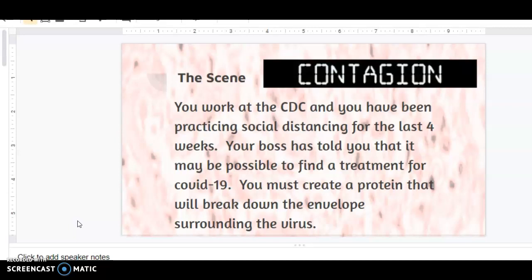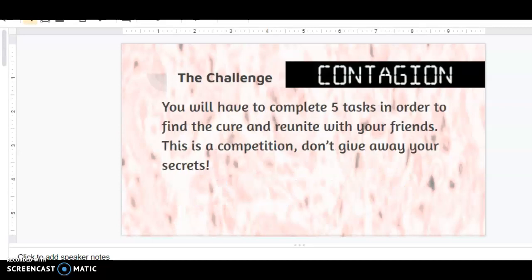Your boss told you that it may be possible to find treatment for COVID-19, and you must create a protein that'll break down the envelope surrounding the virus. So your challenge is you'll have to complete the 5 tasks in order to find the cure and reunite with your friends.